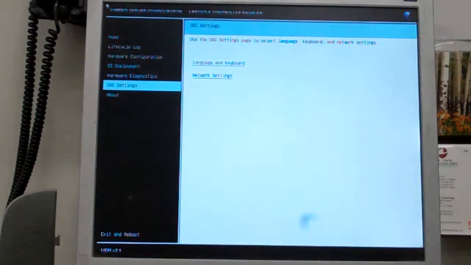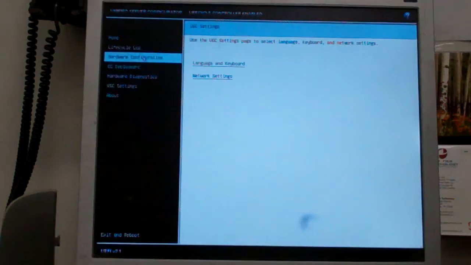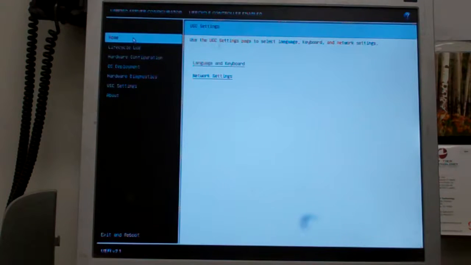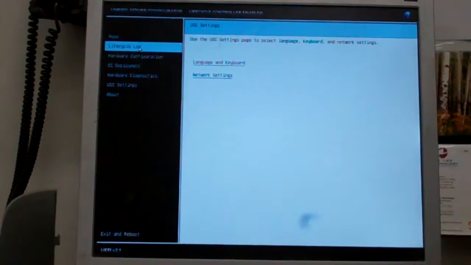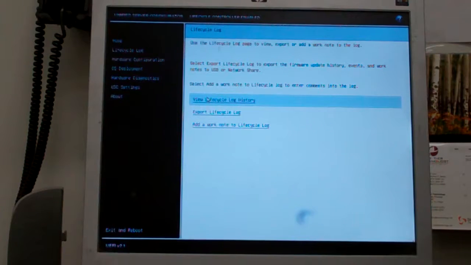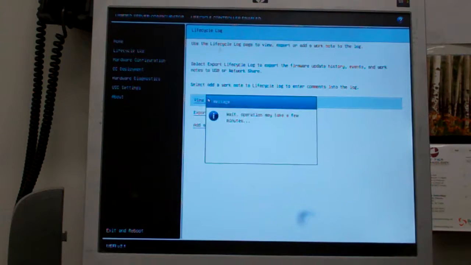Alright, so now that we're at the main section, you'll see there's a few different tabs on the left-hand side. We're going to start out by going over the Lifecycle Log. This essentially keeps a history of anything that's happened to the machine. It's similar to the error log that you can view inside of the BMC. So we'll let this load. It usually takes about 30 seconds to a minute to get into this.